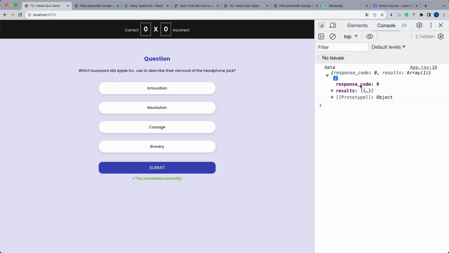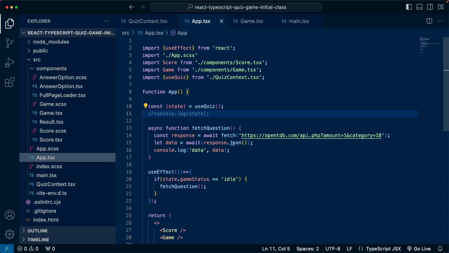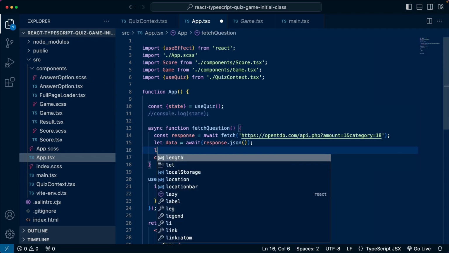So we have an object with a response code and the results. Inside the results, we are going to receive an array of questions. We need to pay attention to this, even asking just one question. So we are going to have to go to question 0, and then we have the data we need to present to the user. So let's create a variable for the question.